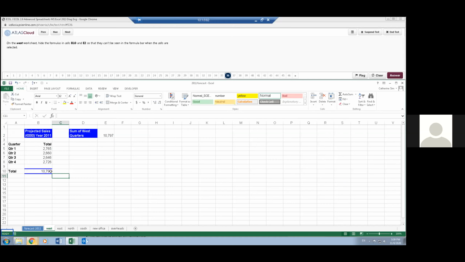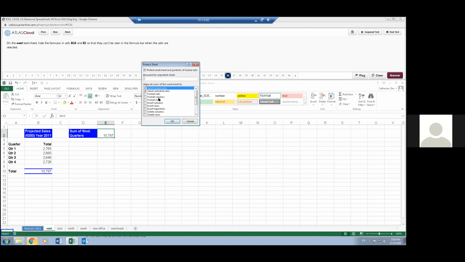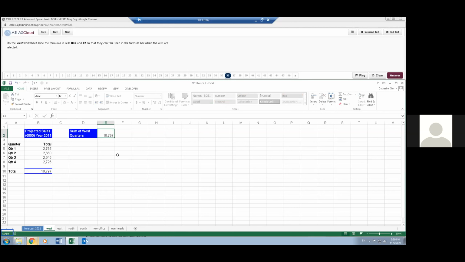We have hidden it, but you see when I select them, I can still see the formula. So you must remember to protect the worksheet first. They didn't ask you to give any password, right? So then you click OK. Now if I click here, there's no formula.